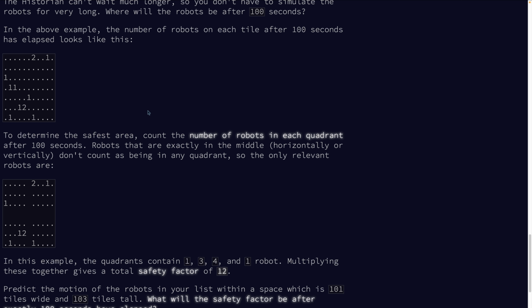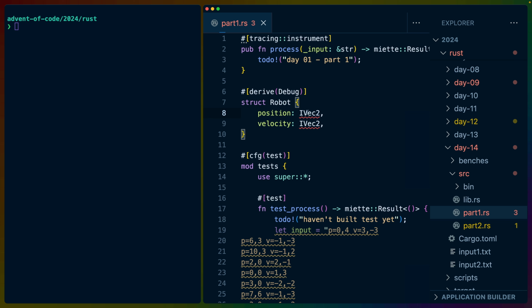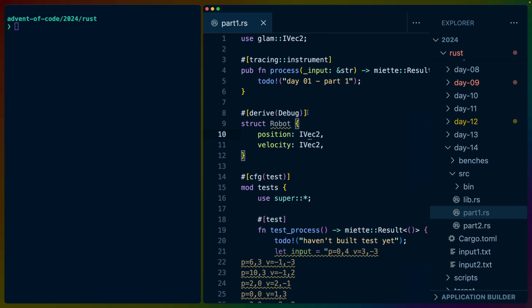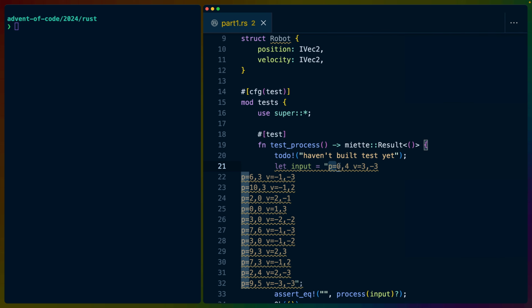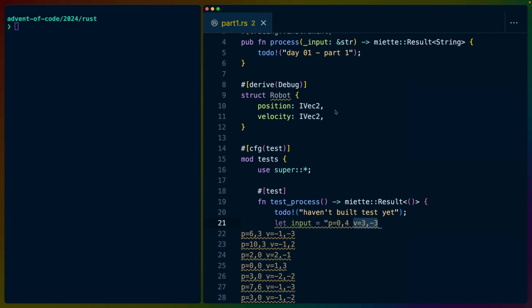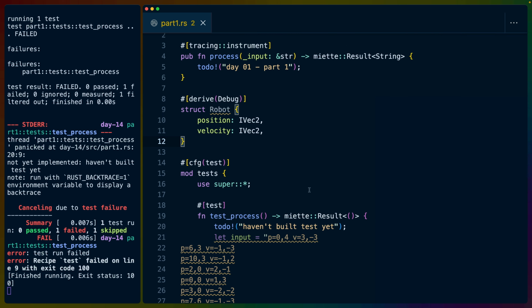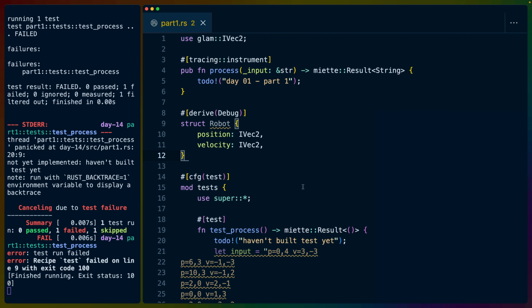Cargo.toml, we need to pull in glam. Again, these could be tuples for you. I use IVec2 because it helps me keep in mind where my X's and Y's are, so I can do .x and .y instead of .0, .1 kind of things. So we'll end up with basically a robot that has a position and a velocity. The position will be something we can keep updating. Although I think in the end, we probably don't need to just simulate it. We need to do something more. Maybe we'll simulate it for part 1 and then do a more advanced solution for part 2. I do think that looping is going to be relevant once the grid gets larger.